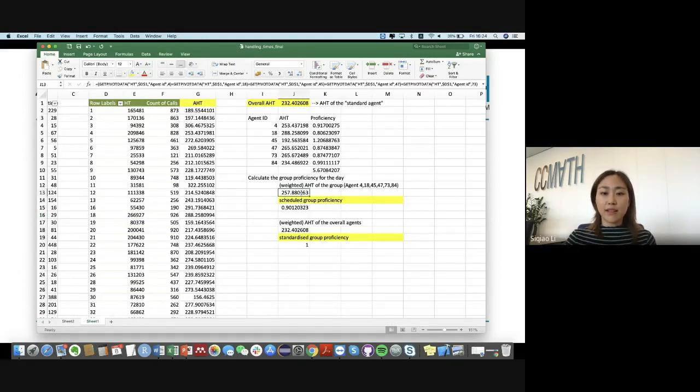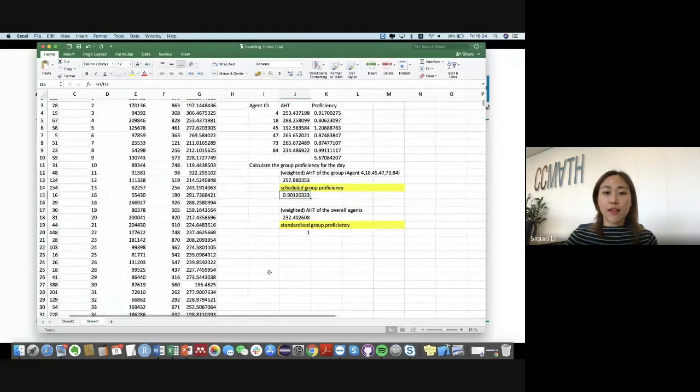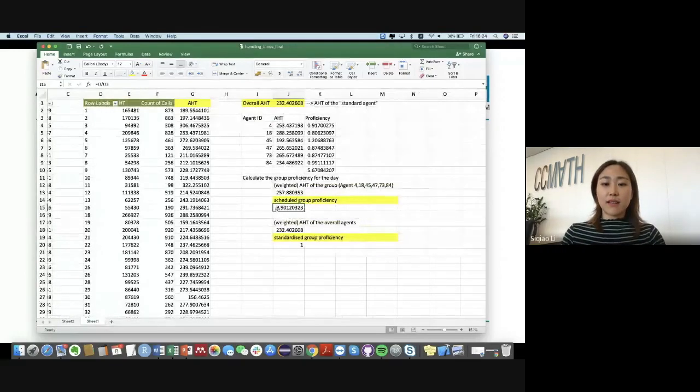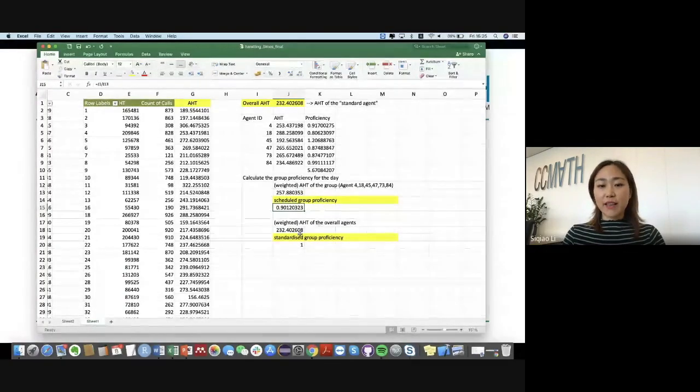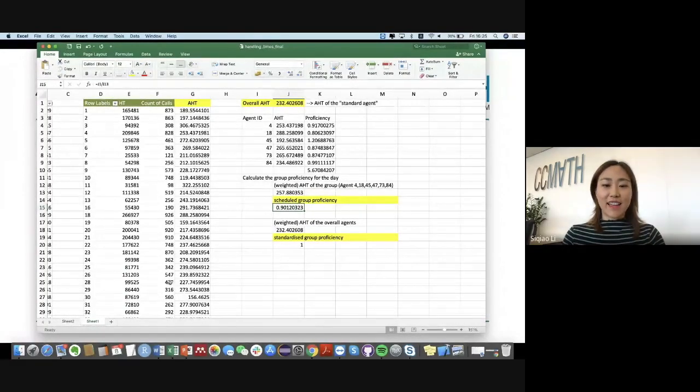Then, with the same logic, we use the overall average handling time, which is the standard agent handling time, divided by this value, which gives you the scheduled group proficiency of that day. I think it's quite clear and natural to understand that if for a certain day you have all the agents there, you will have the same value as the overall average handling time here. So the standardized group proficiency will always equal 1.